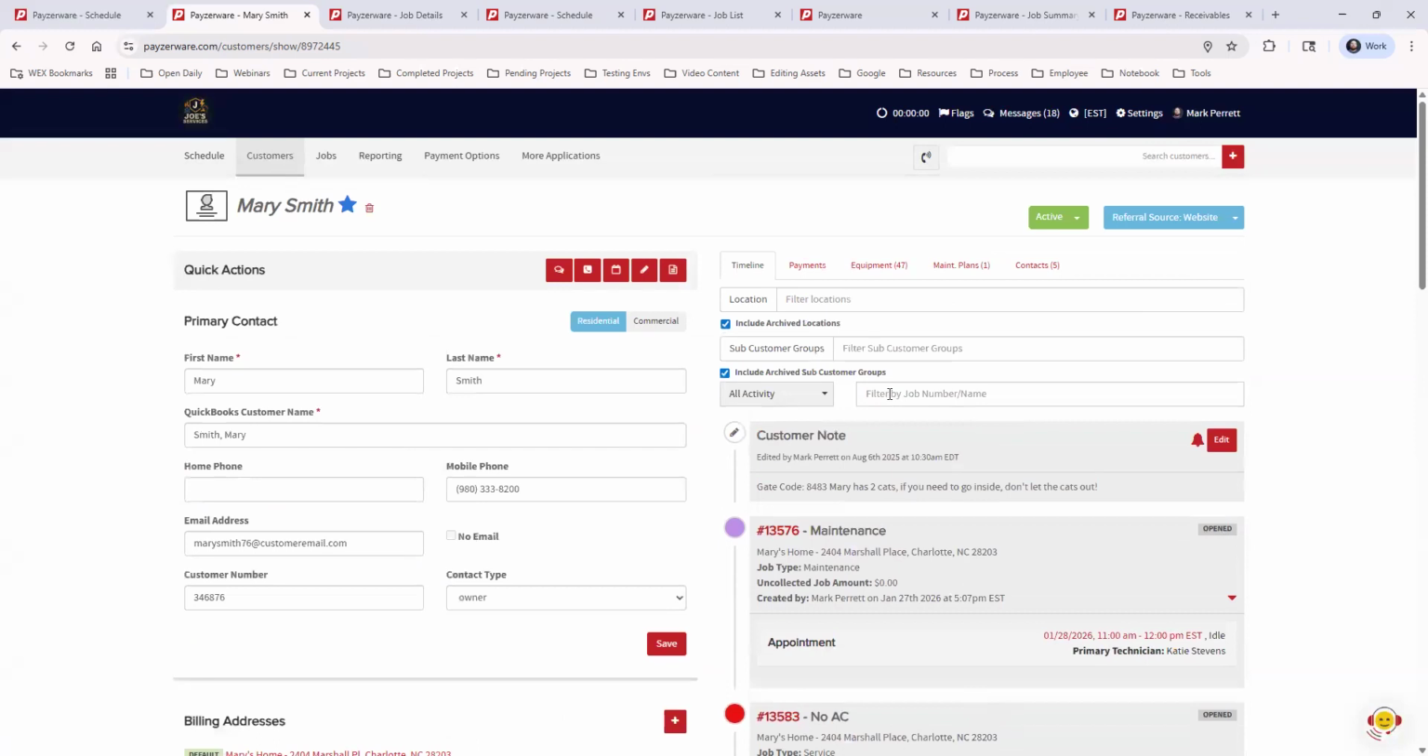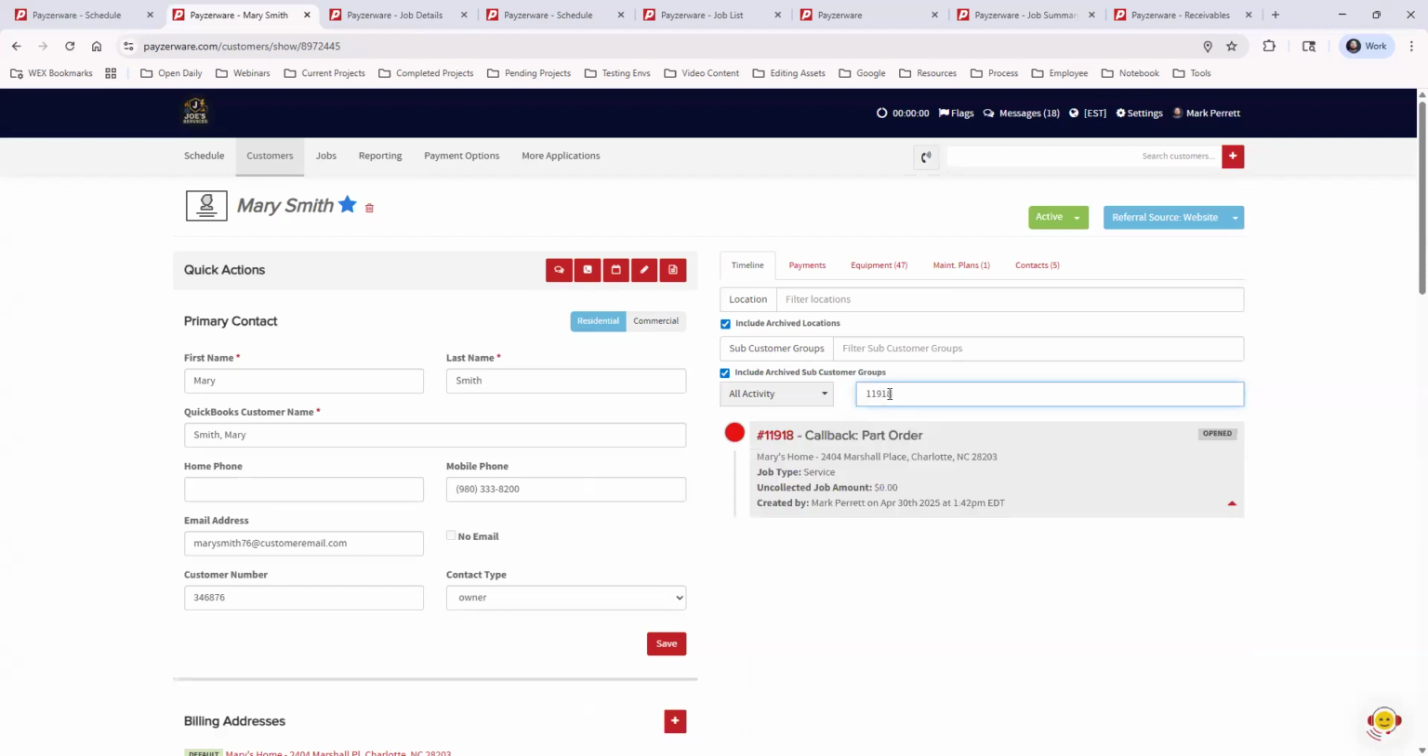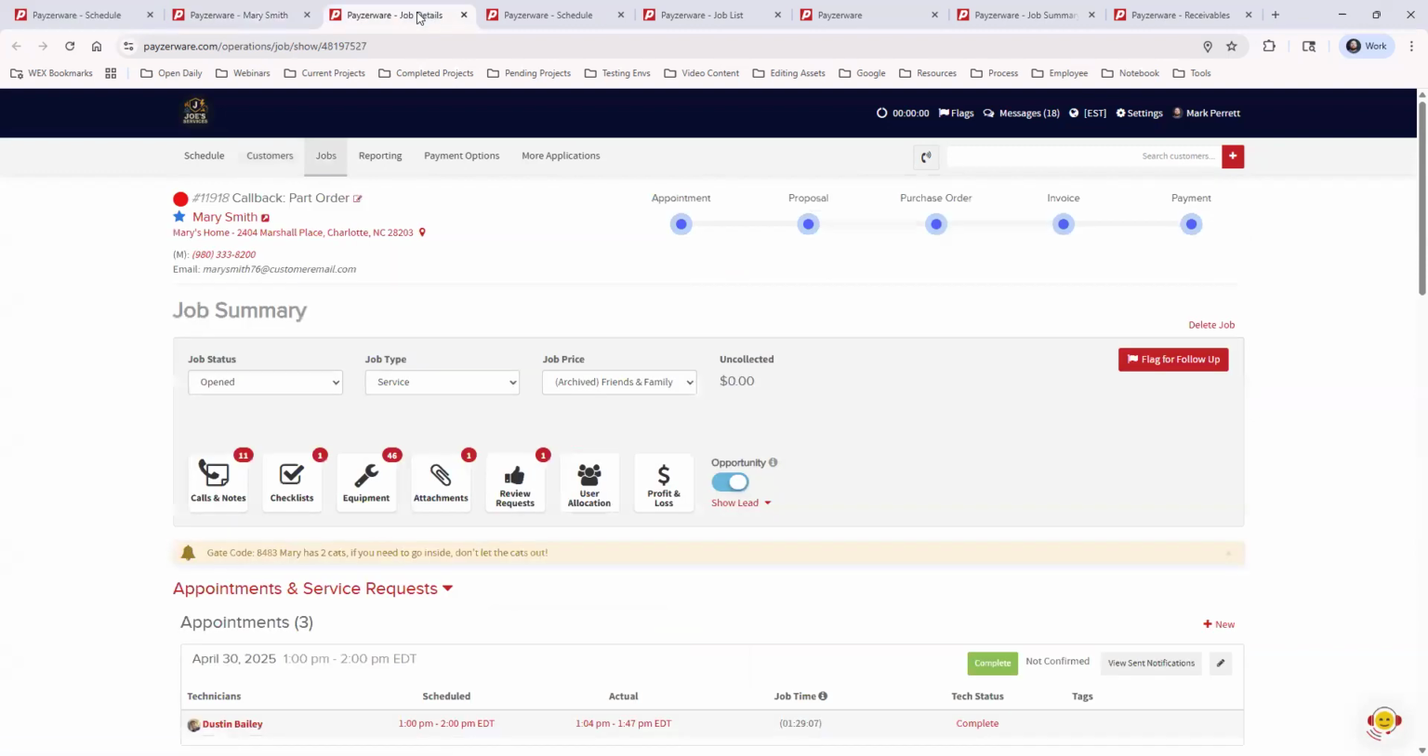You can also search for jobs here. So we will search for my job 11918 and then click into the job to view it. Now that we're in here, we are on the job page. So this is job 11918. This is a callback for a part order. And in here, we have a lot of different items.